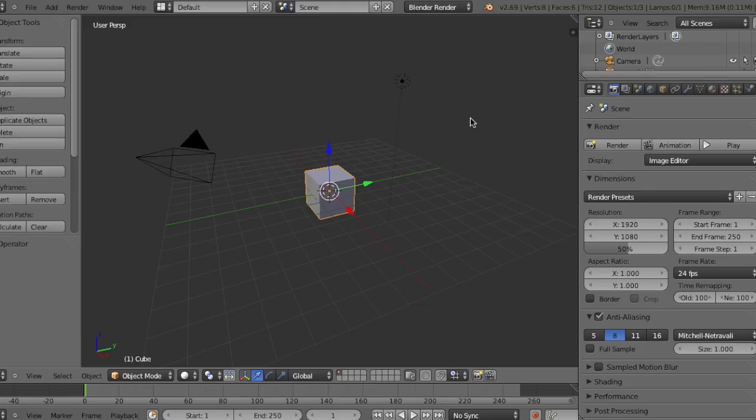Hello everyone, welcome to my Blender tutorial. Today I will be showing you how to animate dominoes in Blender. I will try to be as specific as possible. And yeah, let's get into it.